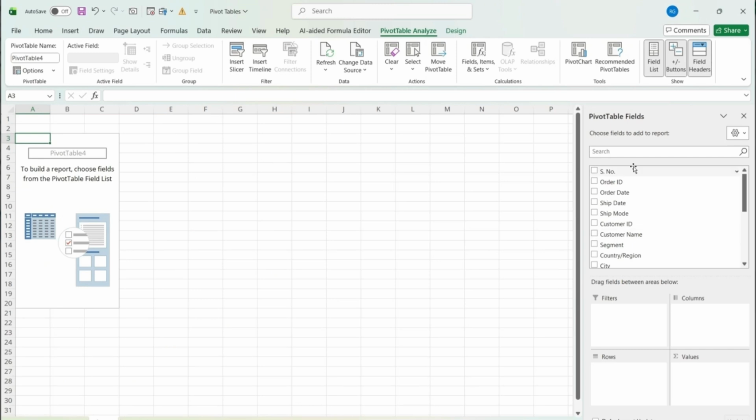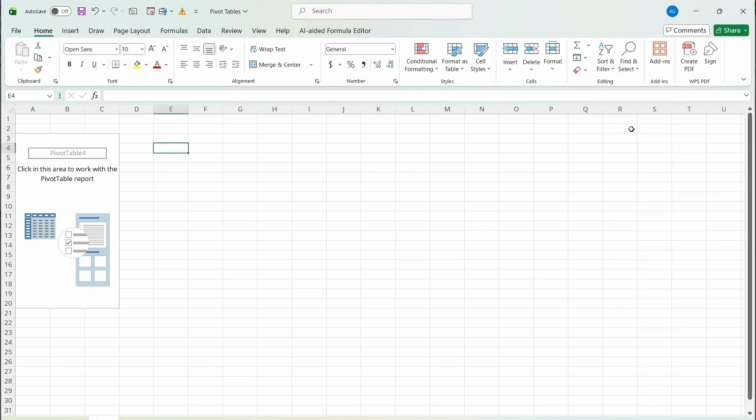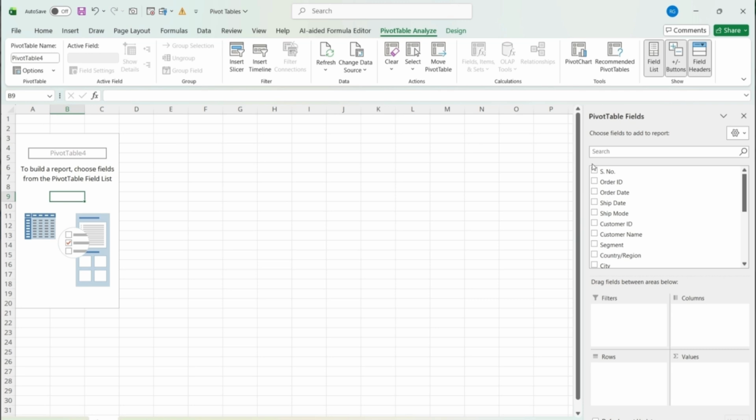In the pivot table fields, we have the column headers, which we had in our data table. If we click outside of the pivot report range in any cell, the pivot field list goes away. So let's click on the pivot report range. So here we have the column headers in the same order as the columns.